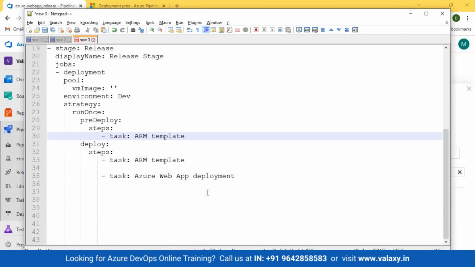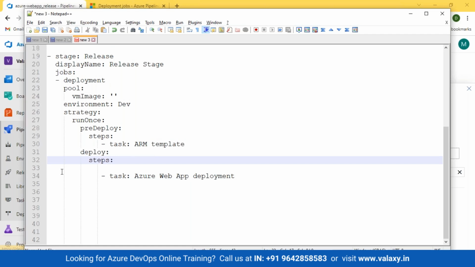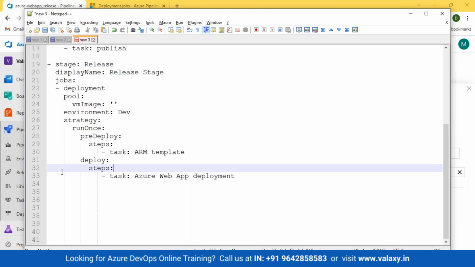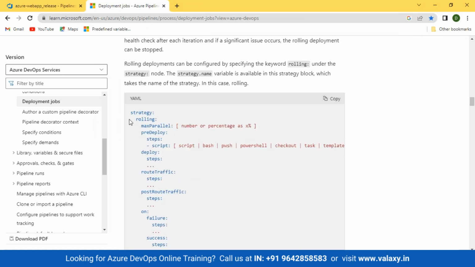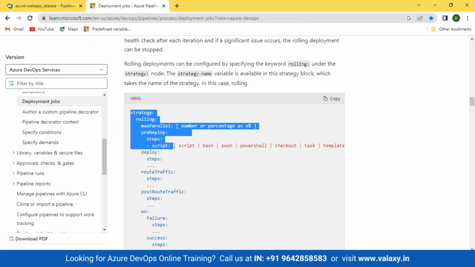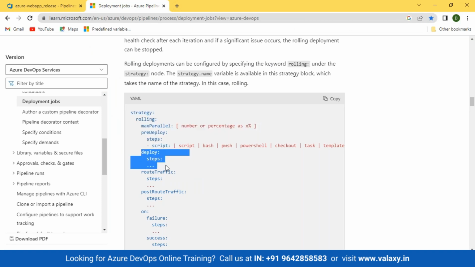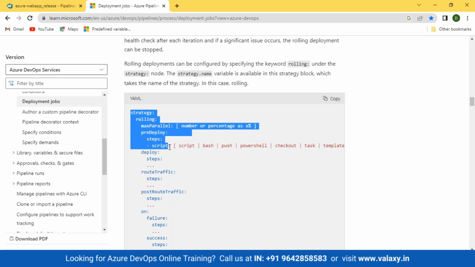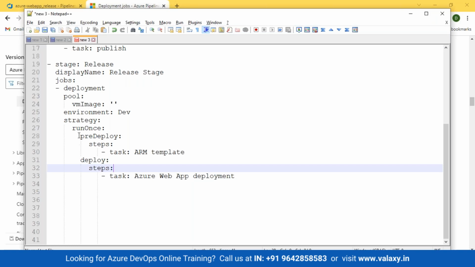And then that is also accepted. This is also accepted. If you go, nothing different. Do you see this strategy? This is the rolling strategy which is getting used over here. Do you see the steps? Pre-deployment hook, deployment hook. Do you see these lines of code? Exactly the same. Am I doing something different?